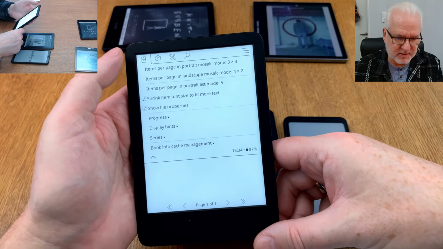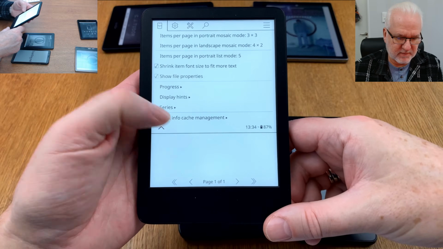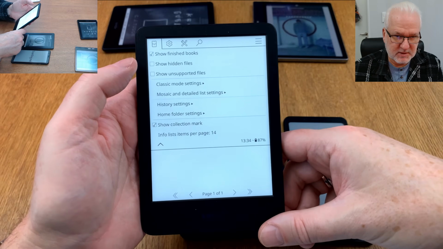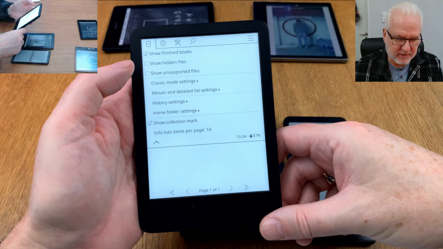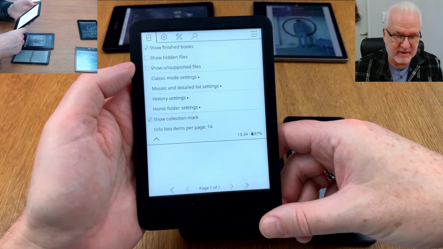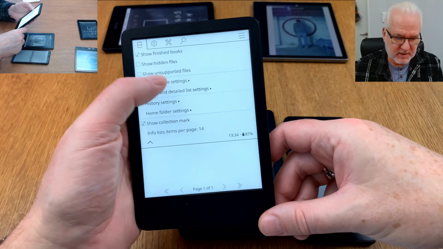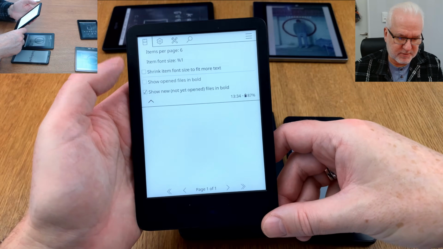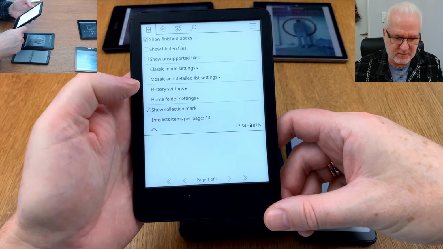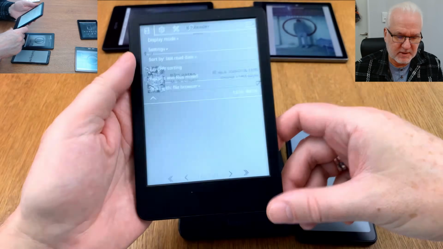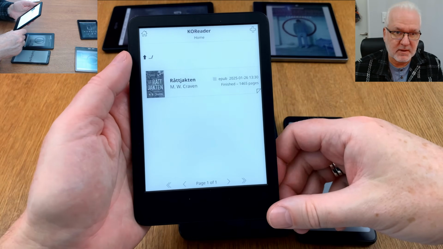As you see here, we can choose exactly how we want to have the books shown for you. I've already shown you that in another video. Classic mode settings, items per page and so on. You can set a lot of different stuff to see your books in different ways.